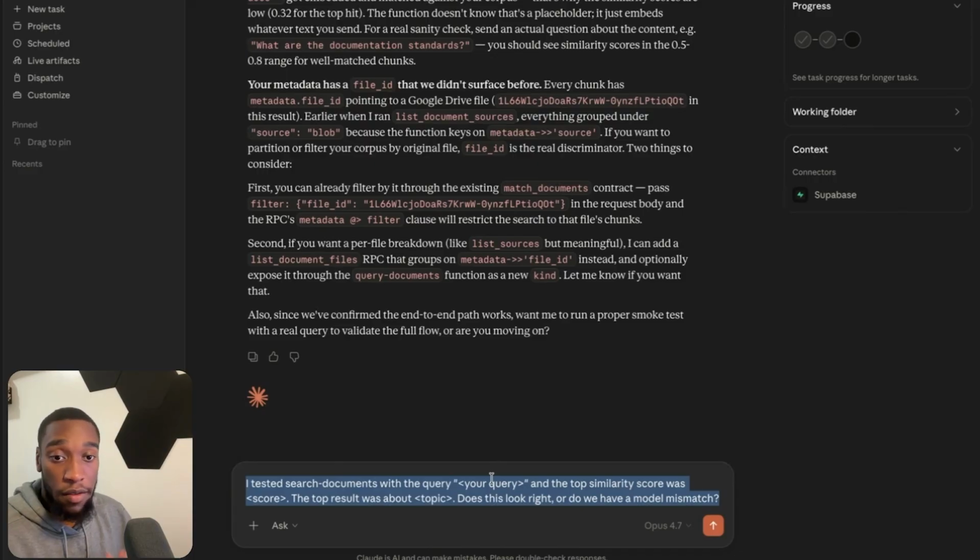Does this look right, or should we have the model? Do we have a model mismatch? So this is going to point back to the vector embedding model that we tried to match and identify in the beginning. So you want to make sure that those two embedding models are matched up with the edge functions.